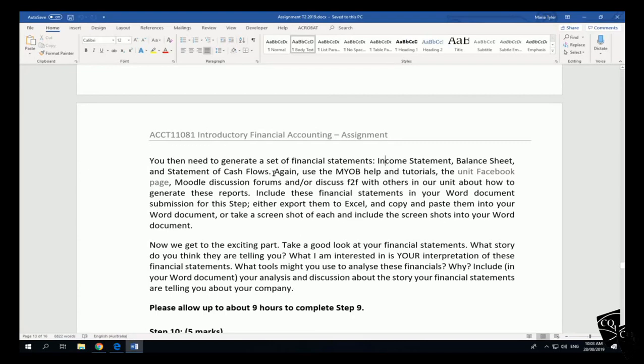And again, we want you to explore it. We want you to explore how to generate these reports. Because if we just tell you it's just following through something and you're not remembering, if you have to search a bit to find it, hopefully you'll remember in the future. So this is your learning journey. Include those financial statements in your Word document. Again, you can either export them, copy and paste them, or take a screenshot.